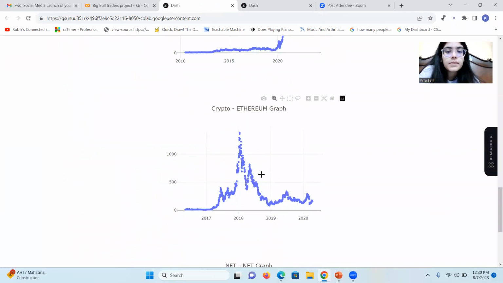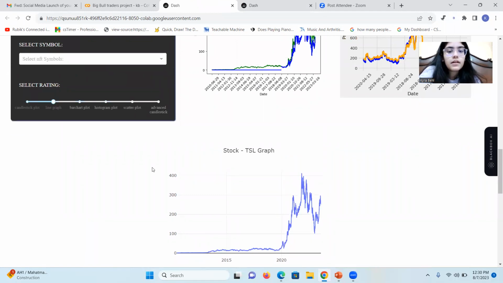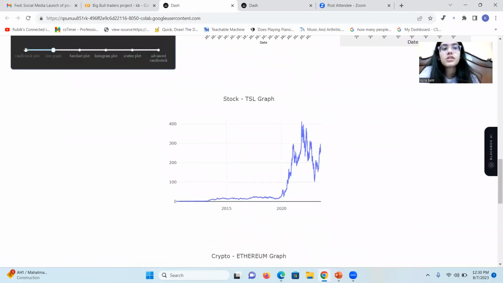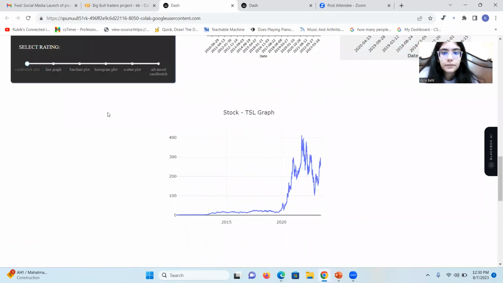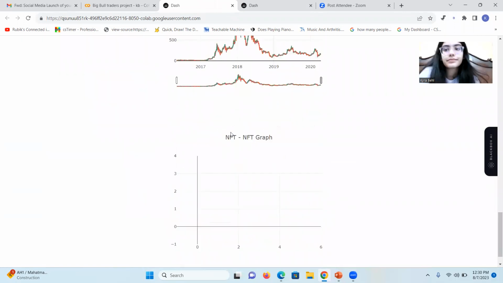So this is the Ethereum scatter plot. And once again, once you change the rating, the plots automatically change by themselves, which is the function of the machine. This is Ethereum and the stock one.